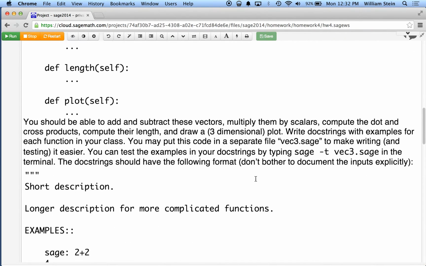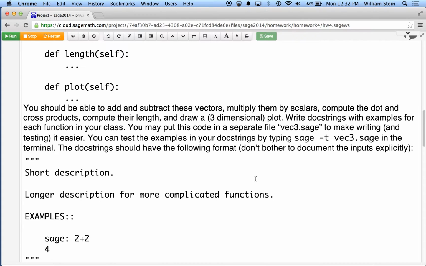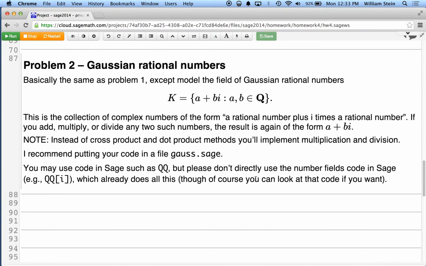And there's some discussion just letting you know whether you should have doc strings or not, what sort of methods are expected. Okay? And I encourage you to put your solution in a file, vec3.sage, so that you can doc test the file by typing sage -t vec3.sage. This is exactly how I put the rational number class in a file called rational.sage and doc tested it. So you'll follow a very similar procedure. Okay? That's problem 1.